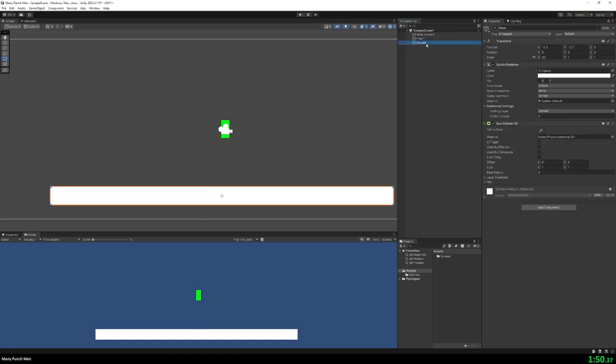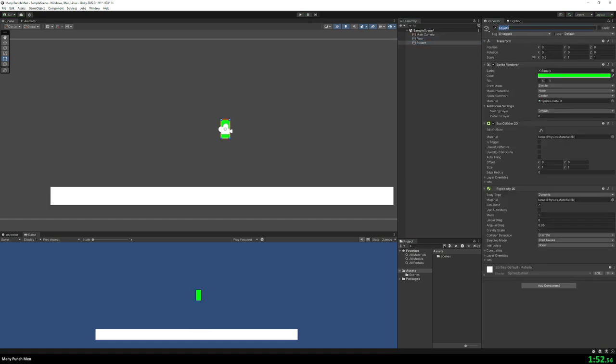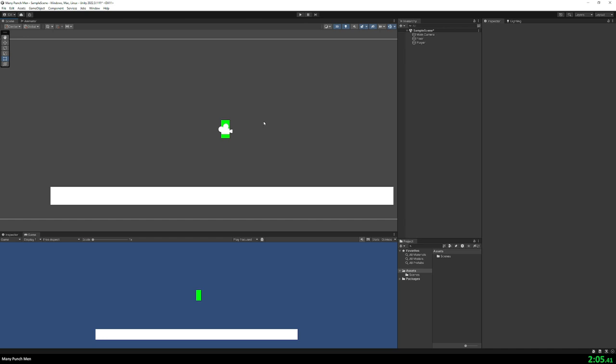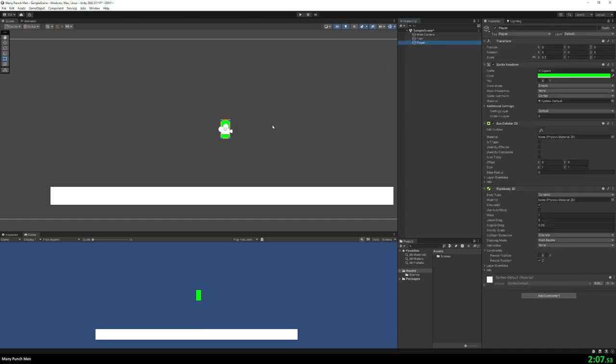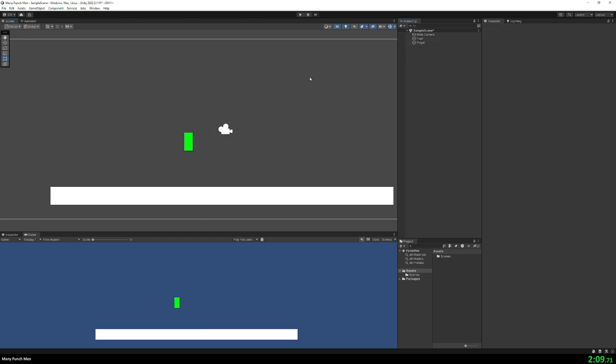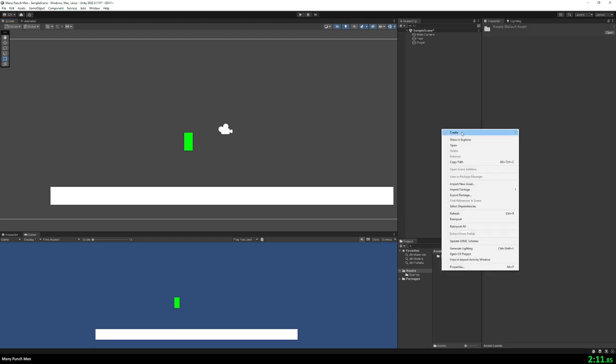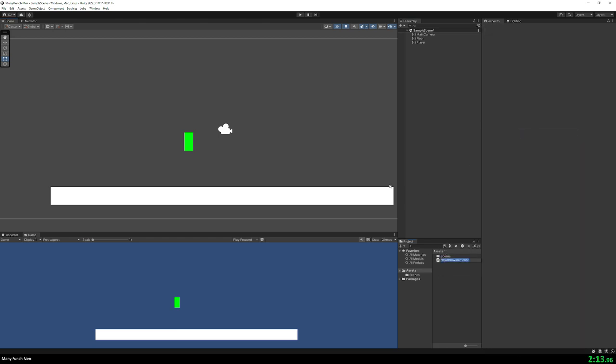Cool. Before I forget, first of all, we're going to tag that as a player. And then we're going to go to constraints. There we go. He is not going to rotate. We do not want the players to rotate. Cool. Let's call it player controller.